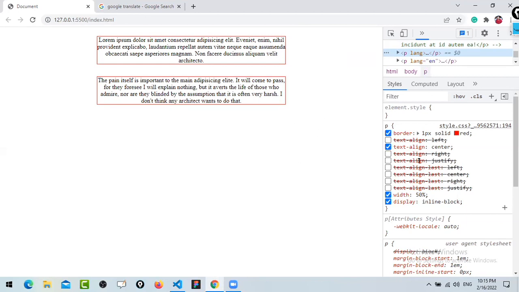So here you can see that the text align property is working for this element also, but what type of element is it right now? It is an inline element. Is that clear?